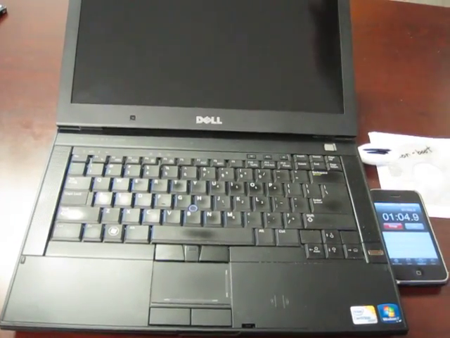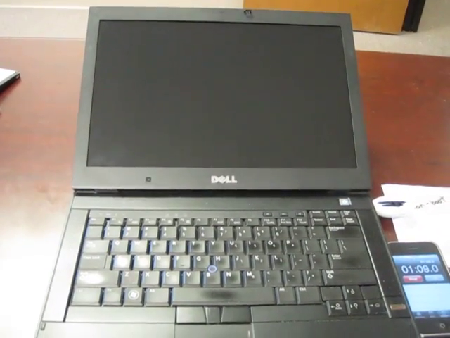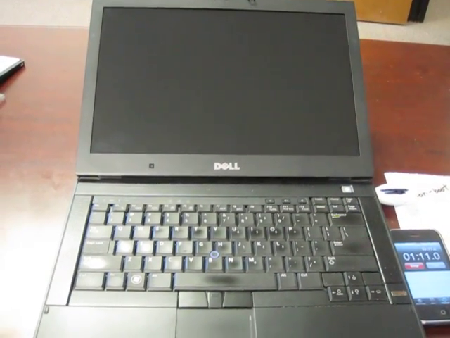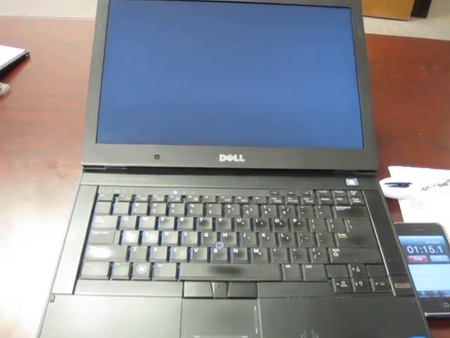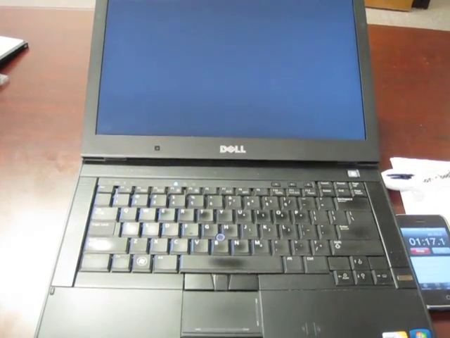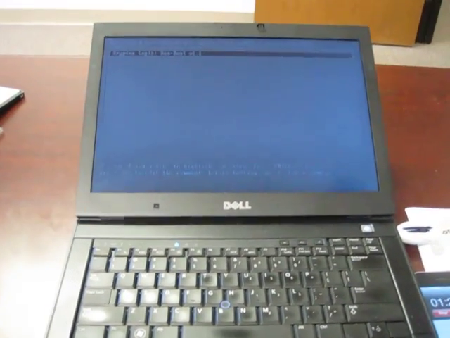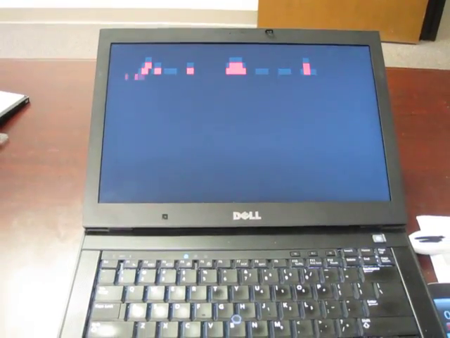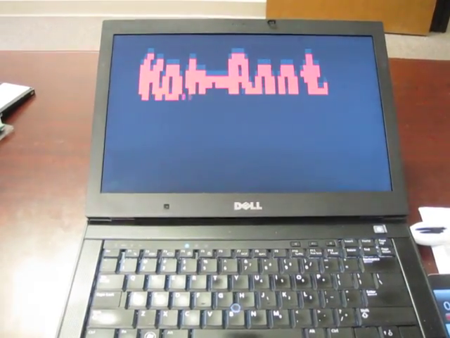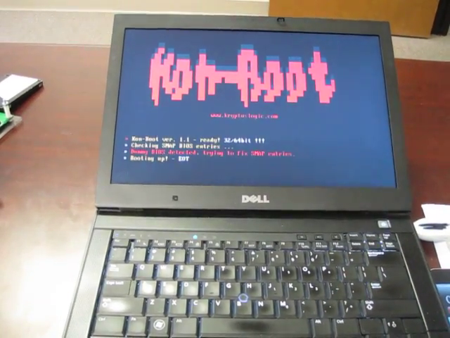The PC is currently off. I'll turn it back on. What this does is that the PC will now boot from the USB memory stick instead of its internal hard disk. So it's saying it's starting Kon-Boot, so I'll instruct it to crack the Windows password. For those computers that can't boot from USB, Kon-Boot is also available on CD.